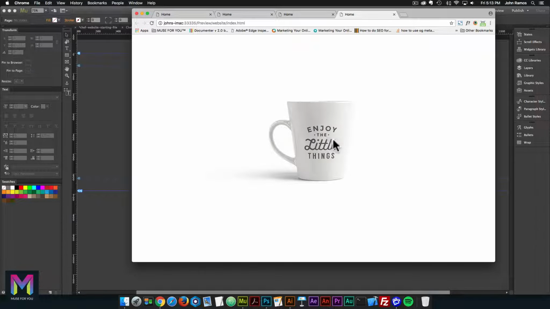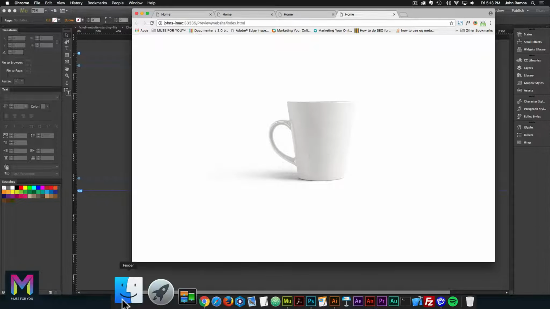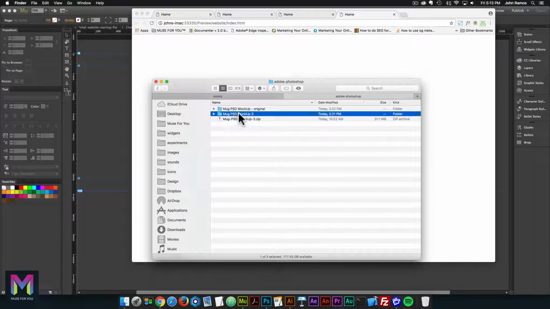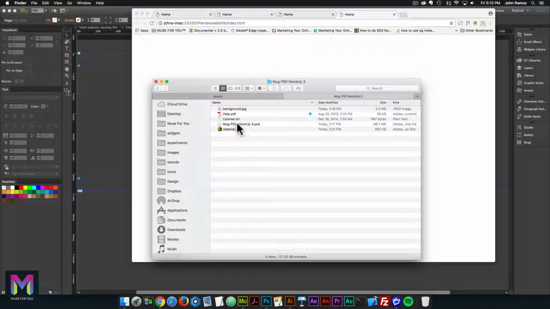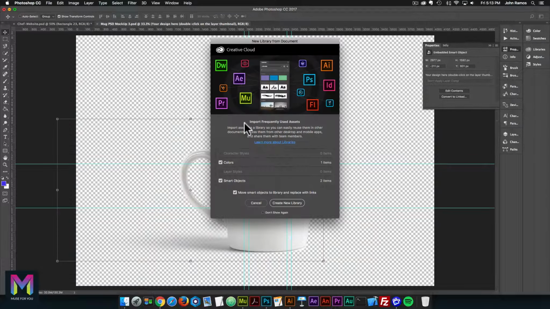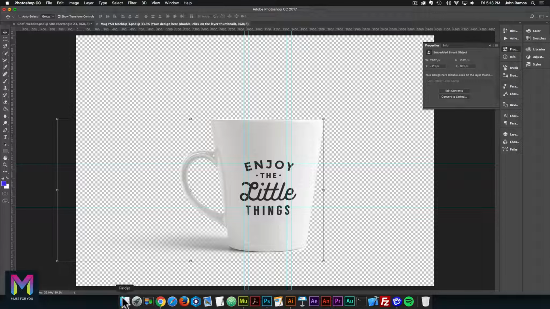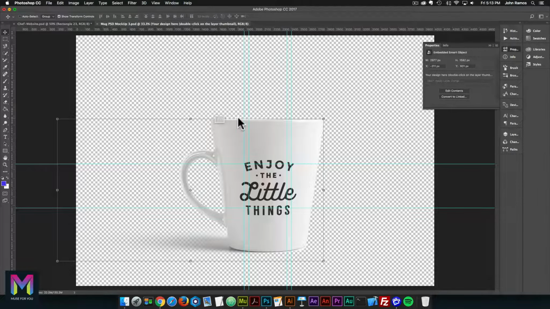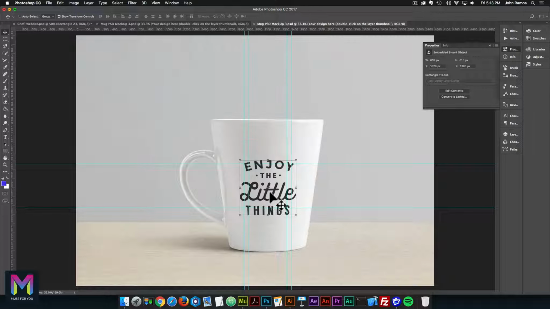So that looks good. So I'll open up that PSD file, that Photoshop file, just to show what I did here. So it's a mug mockup, and I'll open it in Photoshop. And let me open the original actually. So let me go back in here. Yeah, I'll open up the original. So here we have an image of a mug.